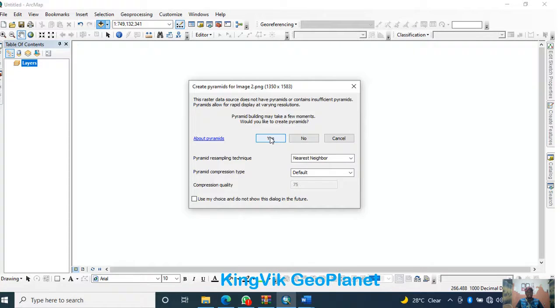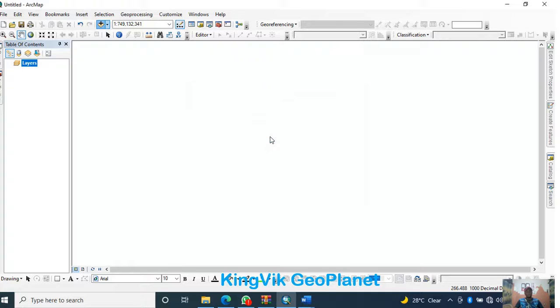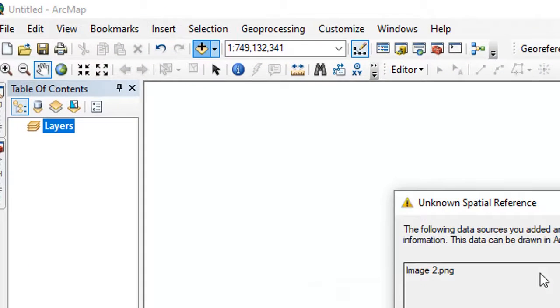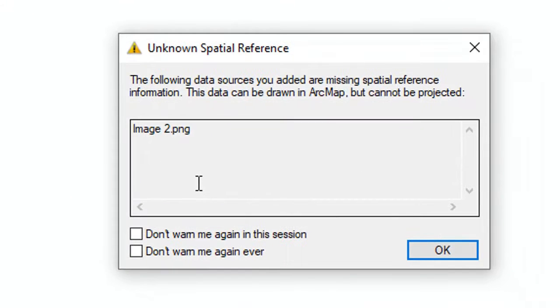When you display the image, it says that the following data sources added are missing spatial reference information. The data have no geographic spatial reference information. I need to click OK. When I click OK, this is the image.